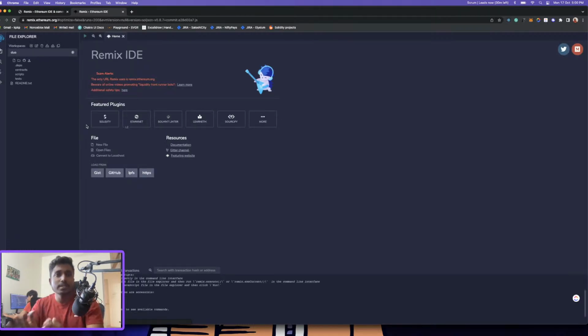Remix IDE is basically an online code editor. What do you mean by IDE? Integrated Development Environment, right? So it gives you this environment online. You don't have to install or set up anything. If you just have a browser and a wallet, that's fine. Even if you don't have a wallet, that's also fine, because Remix has its own VM as well, which provides you with test accounts. So Remix gives you this online IDE environment where you can debug and develop your Solidity contracts.